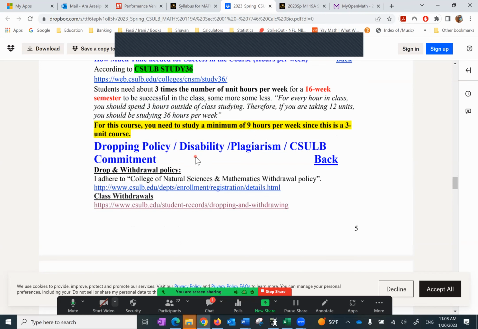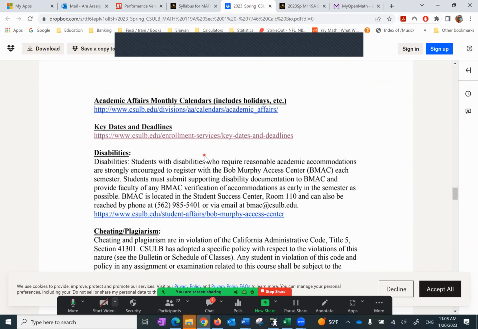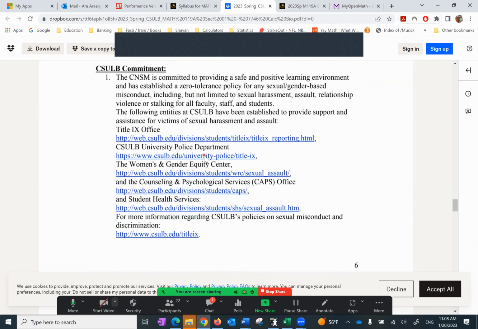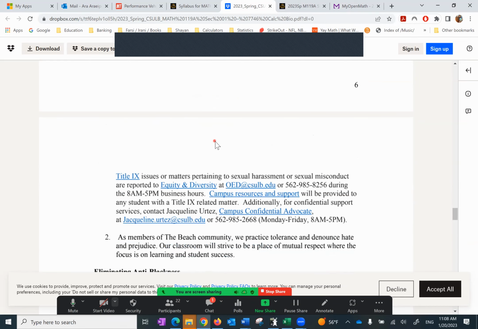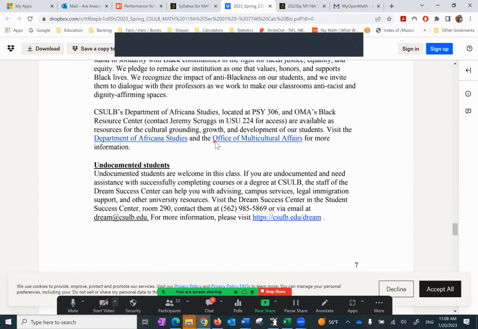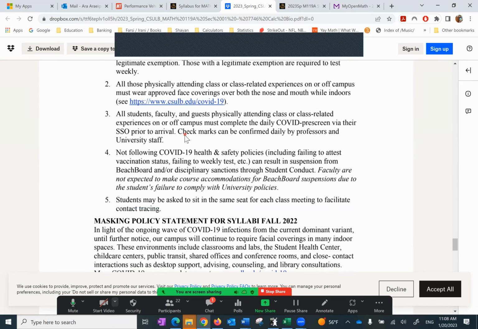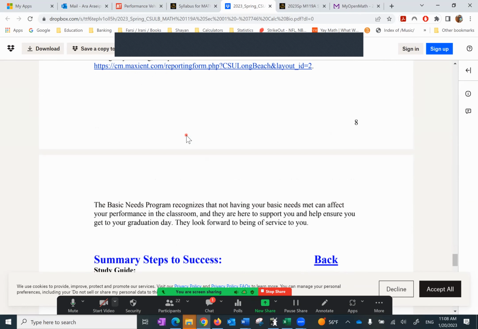Then we have some dropping policy, disability, plagiarism, so on and so forth, the CSULB commitments that, in short, CSULB commitment says, we are here to help you. We want you to be successful. And you can find all various helps here, okay? And of course, class safety during COVID, we meet online, we don't have to worry about that, but you want to pay attention to that for other classes that you have, and the basic needs.